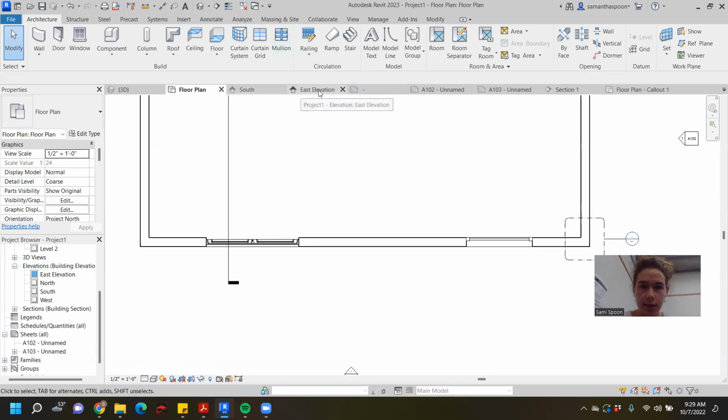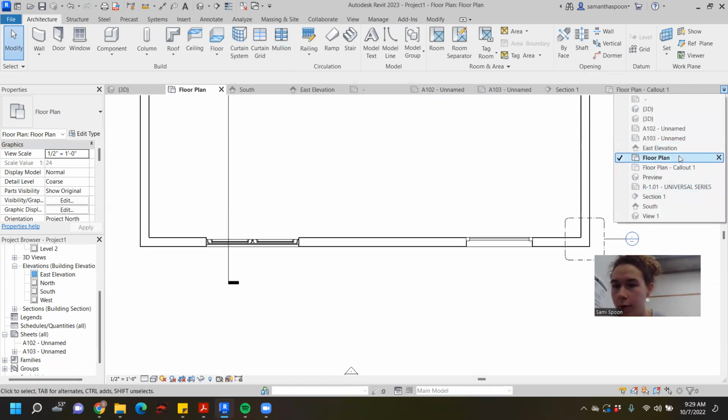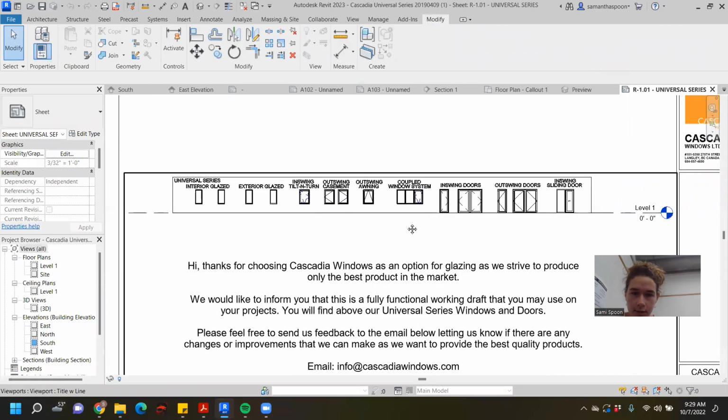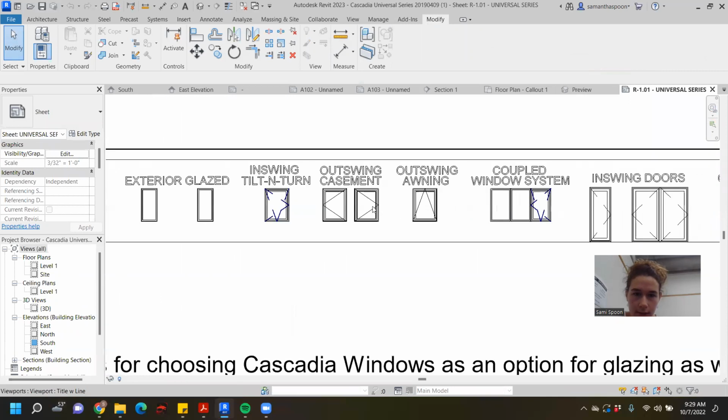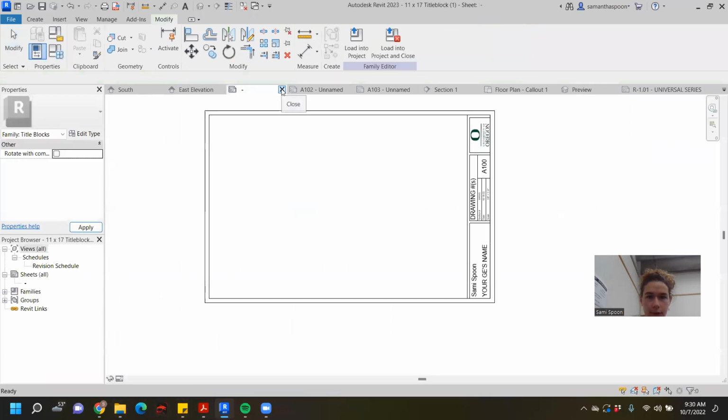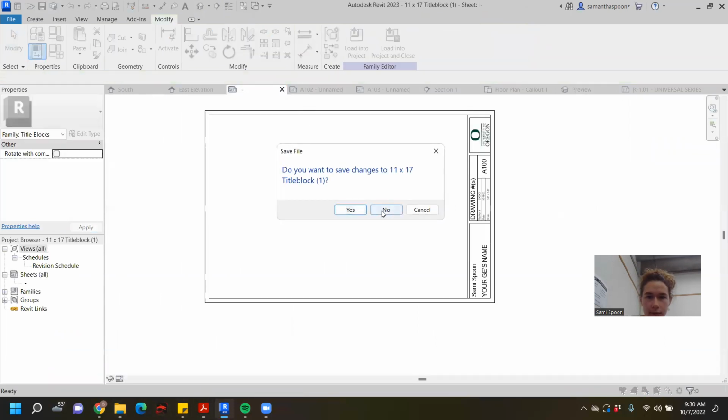Yes. Okay, let's see. I'm gonna go back to that. Now I have too many tabs open. I'm gonna go back to the window family I loaded in. Let's see. Can I use these guys as clerestories? Let me close some of these. This is chaos.